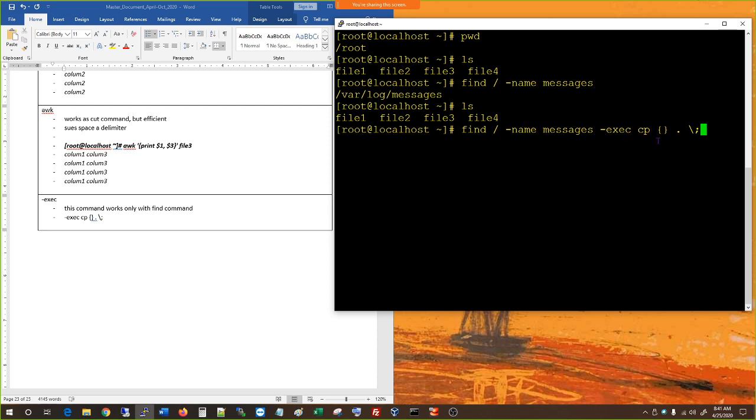So why do we have to do this instead of just the copy command? Because sometimes you can do the find command using the execute command. After you've done the find command, execute the copy on the result, and in the blank curly brackets, it's going to put the result of the find command. It does it automatically. So now this becomes cp messages, and over here it's going to copy.